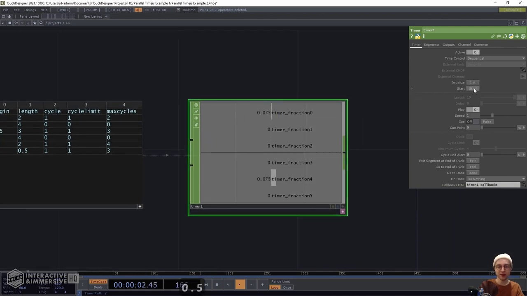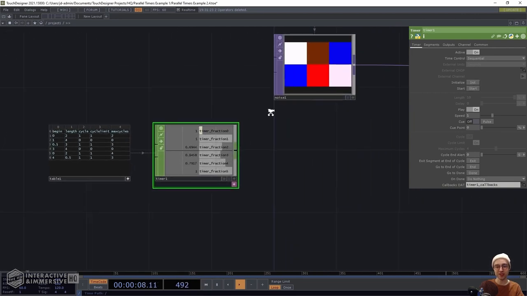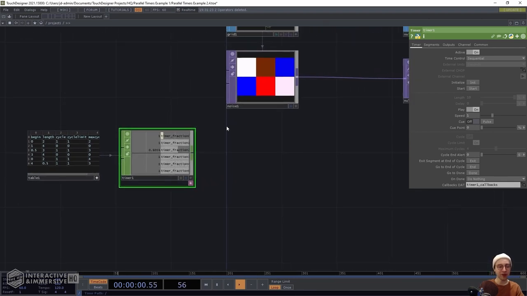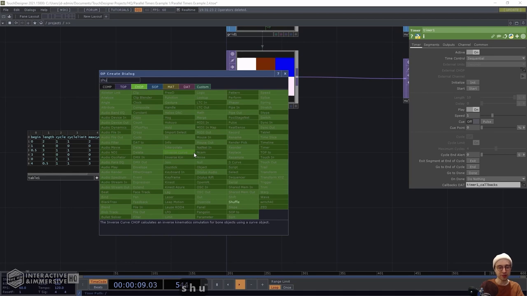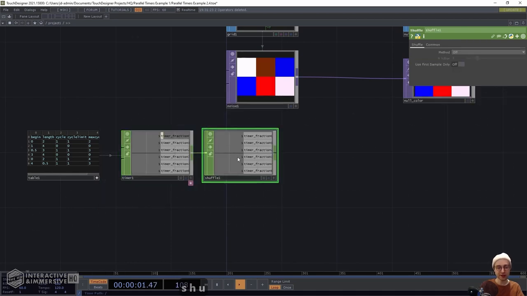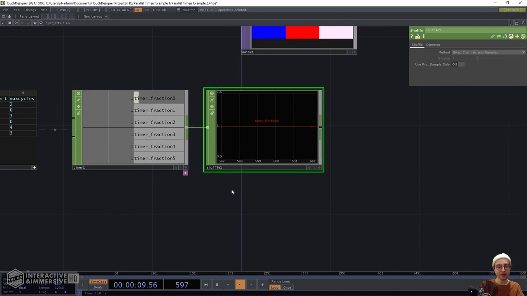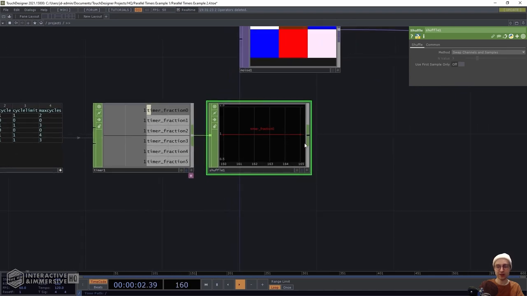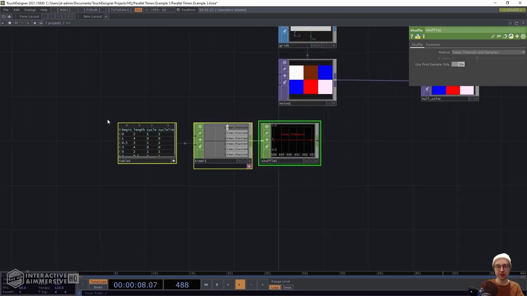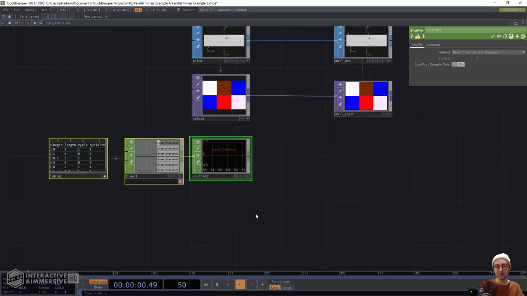Cool. So now they're all noticeably different from one another, and that's going to be great for our application today. So now that we've got them all set up, ready to roll, what we can do is use the shuffle chop to swap our channels and samples, which will give us all of those points in order on a single channel. And another thing I'm going to do here is turn on use first sample only, and then I'll move that to the right.